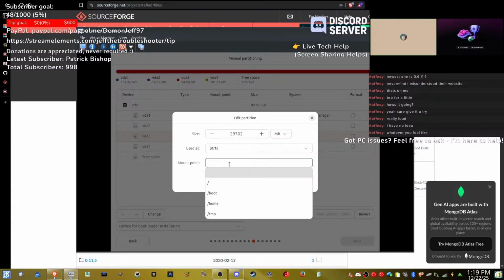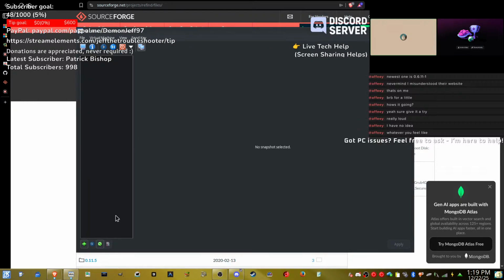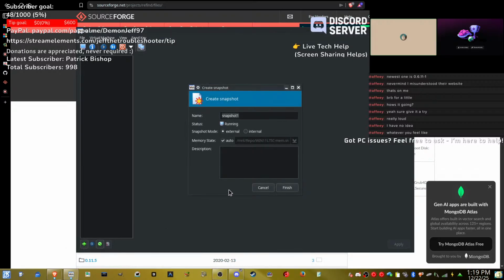Okay, if I remember correctly, Linux uses this. Man, I don't remember. You know what? I'm gonna go with the safe bet. So, oh wait! I know how to go with the safe bet. Snapshots. I literally forgot about snapshots.